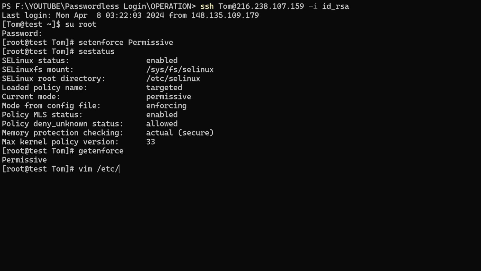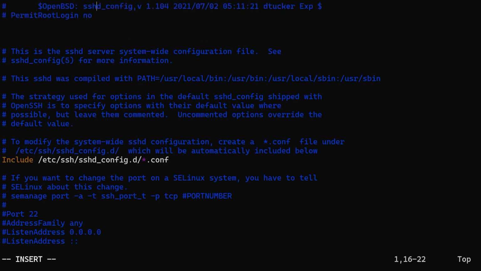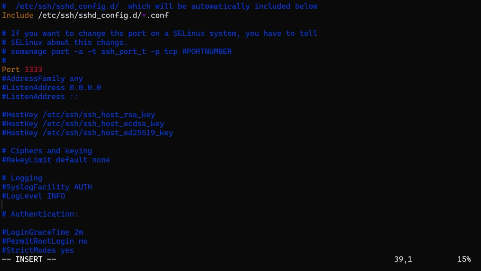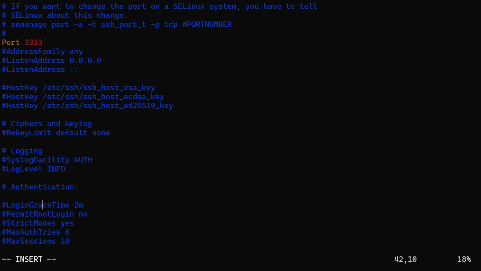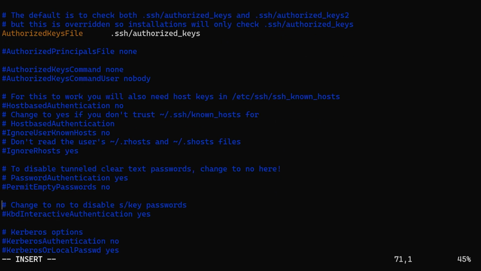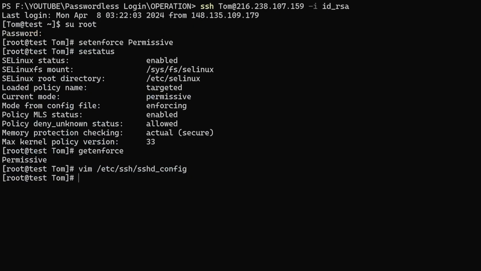Let's make some final touches. Modify the SSHD configuration file, that is, sshd_config, to change the port and reject password login and root login permission. Restart the SSHD service. Check if SSHD is working.